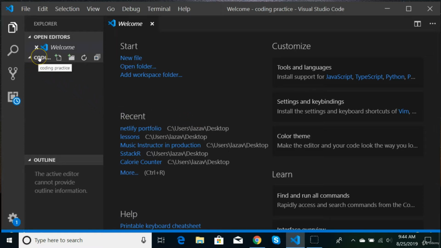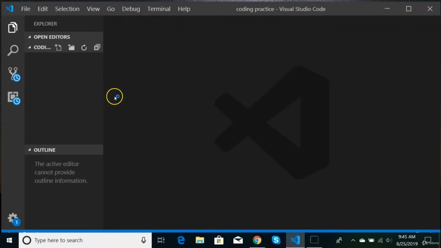Okay, so here is that folder that we just created, and the welcome page, I'm going to just close out for now. Okay, so now I have my coding practice folder. The first thing we're going to do is create an HTML file. So we're going to click on the New File icon, and most often we will title our initial HTML file index.html. So index.html and hit enter, and it'll open up automatically for us.